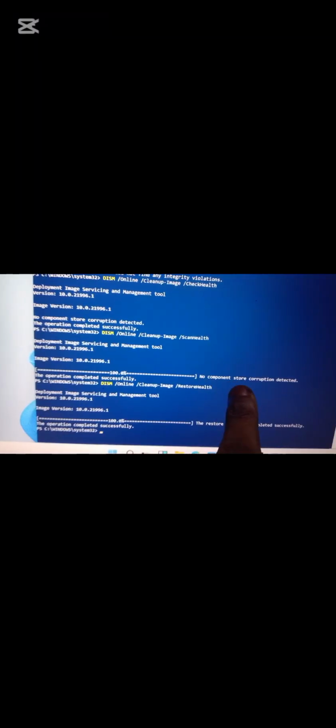Now once we press enter, it's going to do some work. Now the operation is completed successfully. If you look, you can see that this is 100.0. If you don't see that, you know that's another problem. For this scan health, it said no component store corruption detected, operation completed successfully. The restore operation completed successfully. You understand? Then what we should do now is run net.